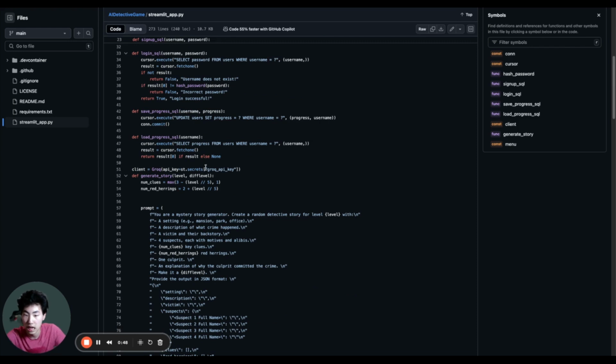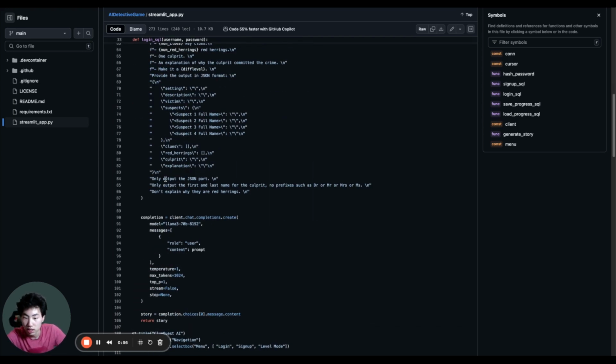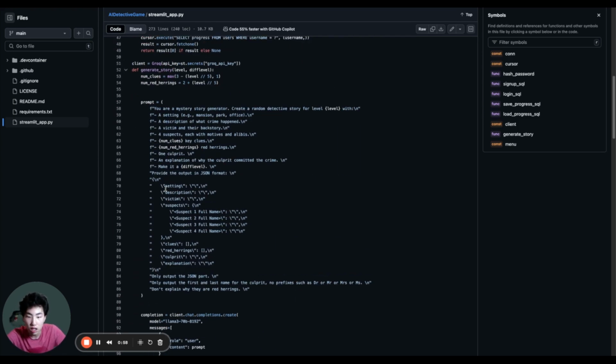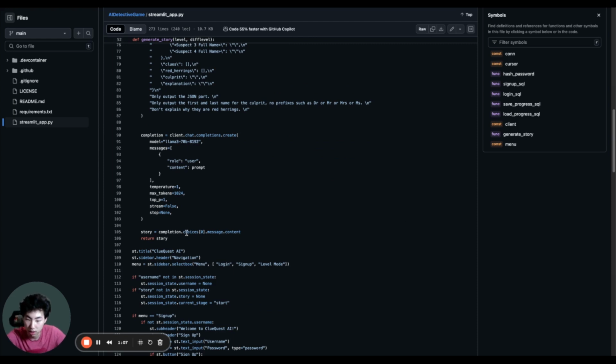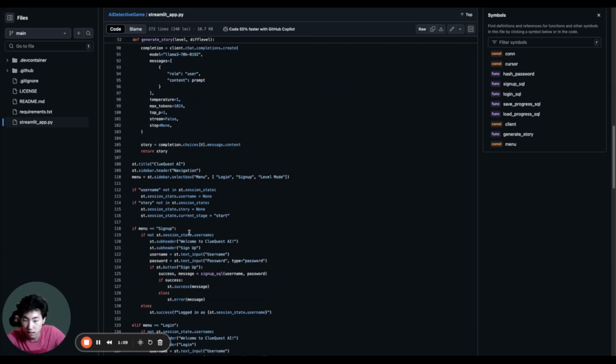So first of all, I have an API key from Grok, and this API key uses Llama, which is Meta's LLM. So this is the function. You can see this is my prompt here to ask the AI for a story. And then after that, I use a Llama model here, as you can see, and then I return the story. Now this is the main chunk of my game, I guess you can call it.